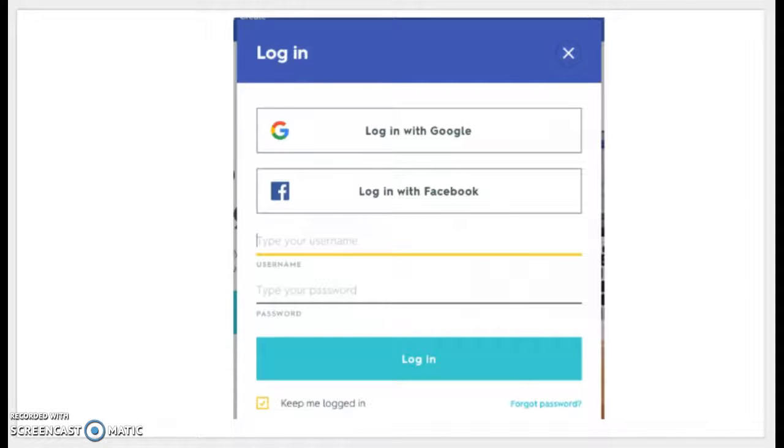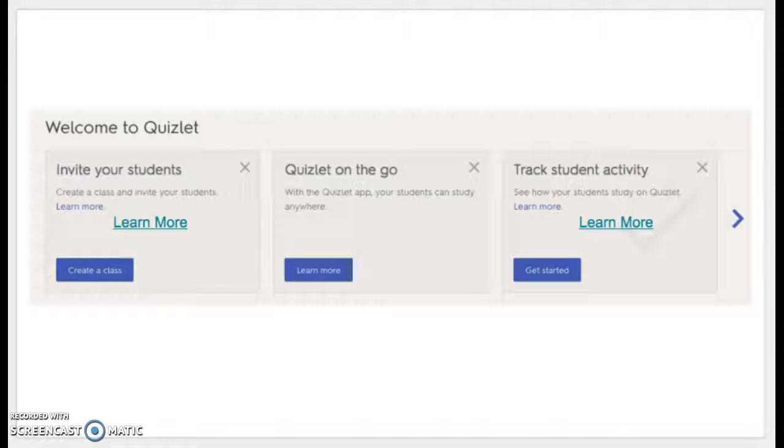Then from there, it's just going to bring you to this welcome screen that says welcome to Quizlet. It has lots of different options that you can explore if you would like to. I have put the links in here if you'd like to click on them, but you can invite your students. I believe this is an option where you'd have to actually pay for a subscription for Quizlet, and I don't pay for the subscription, so I don't have this option.